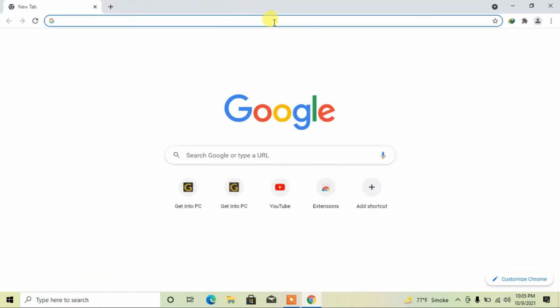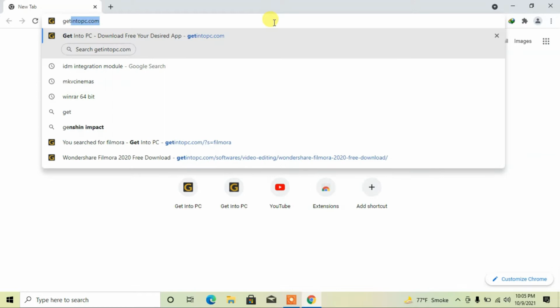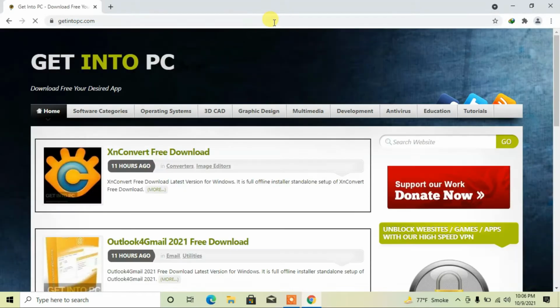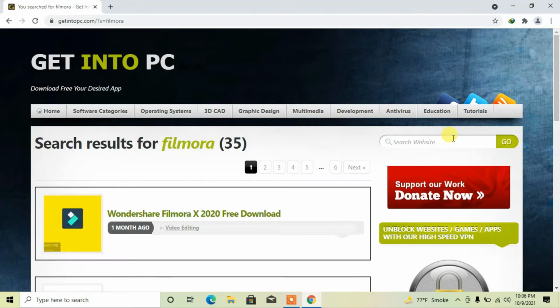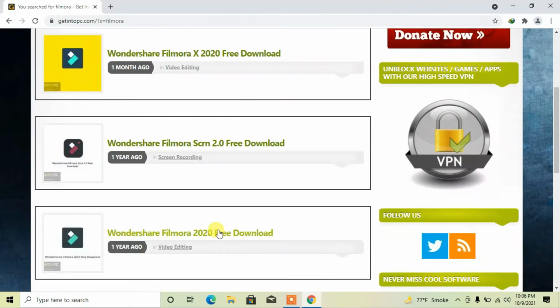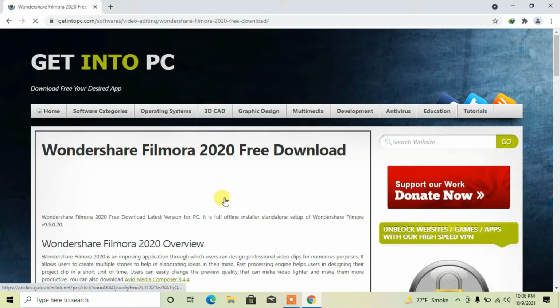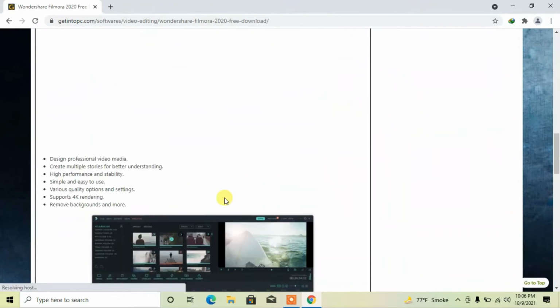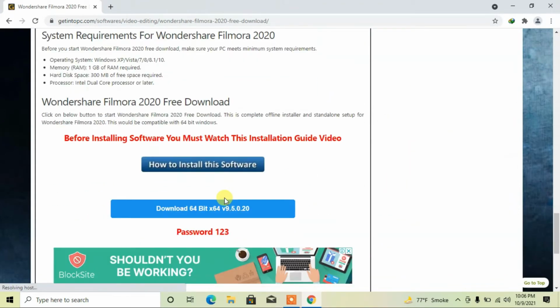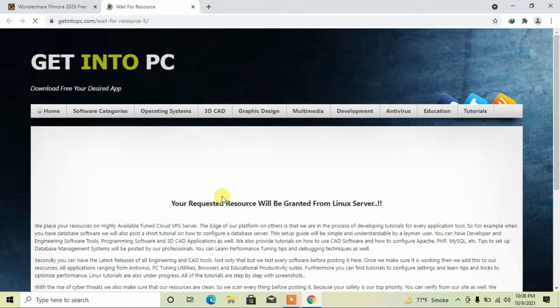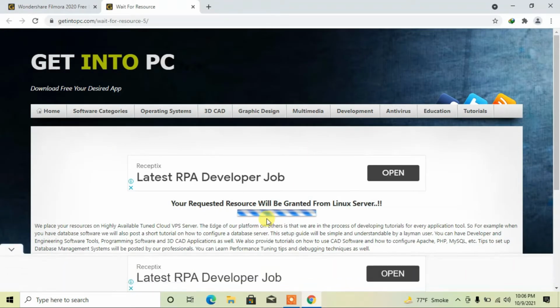For this, first open your browser. Go to the site getintopc.com. Search Filmora in the search box. Click on this application. Scroll down. Click on this download option. Now wait for a few seconds. Your download will begin automatically.